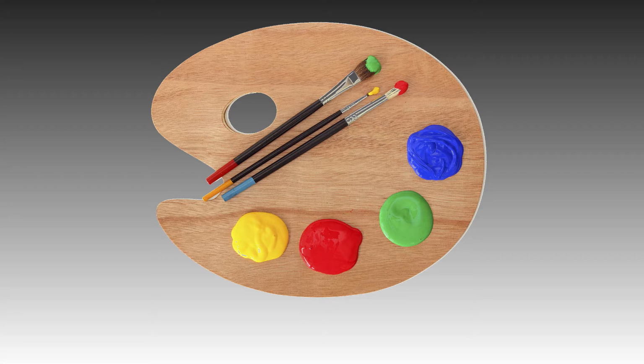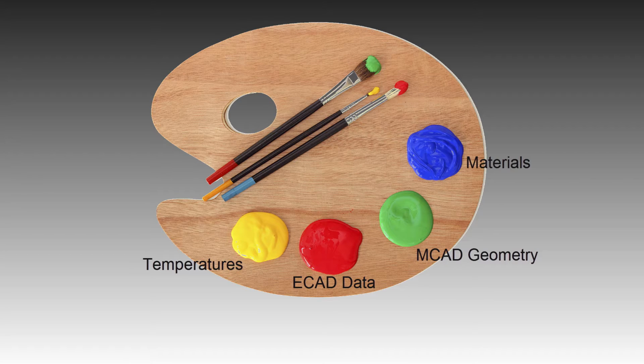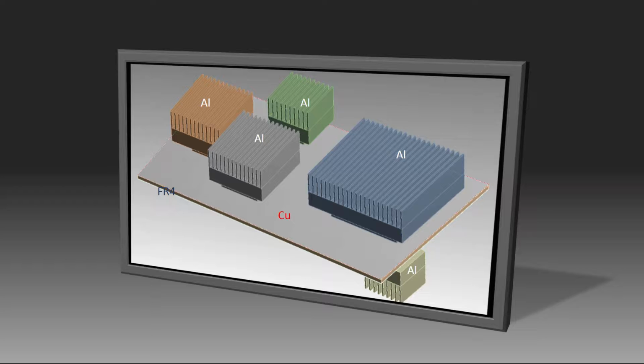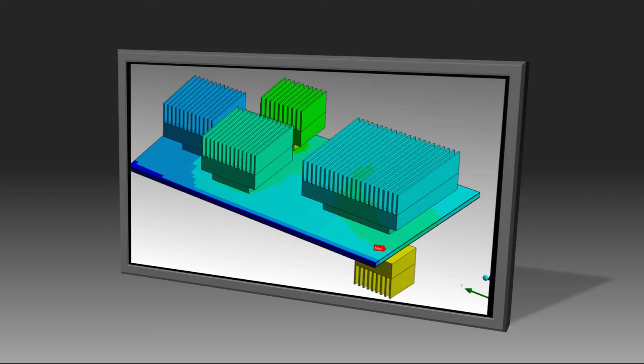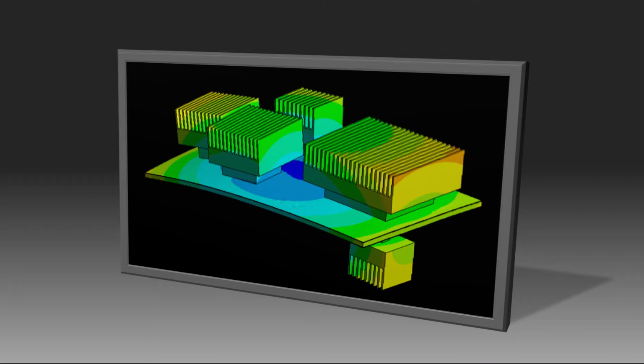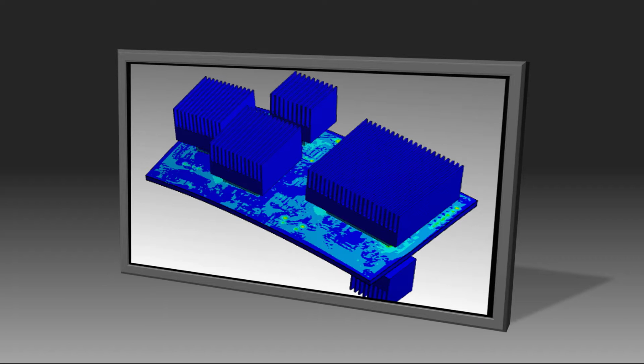In part 5 of this video series, you prepared the temperatures, ECAD data, 3D geometry, and the materials, all in Workbench. In this video, we'll finish the setup by assigning materials to the model, automatically assigning metal fraction data to the mesh, and importing temperatures into the model. Finally, we'll use ANSYS Mechanical to compute solutions for total deformation, equivalent stress, and elastic strain.